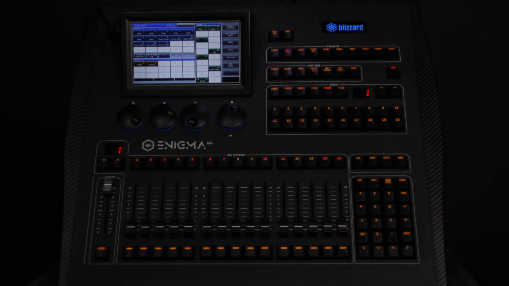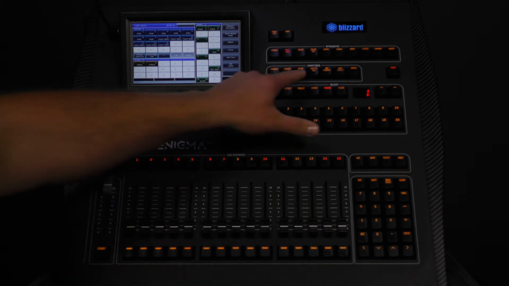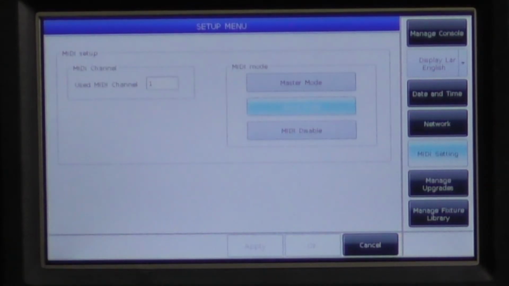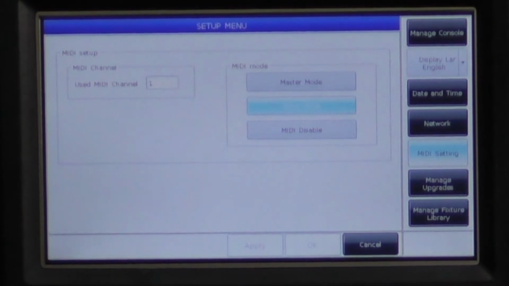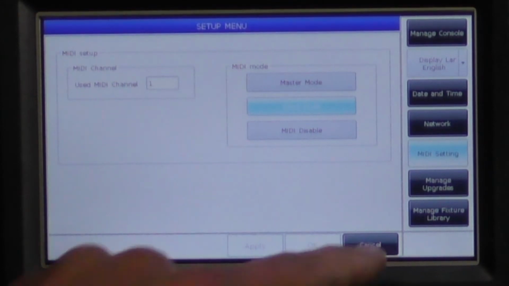The next thing is to hook up the USB to Midi adapter that came with your console. Once your cable is hooked up, you can go into Setup and then select Midi Setting. Here, you will select the Midi channel you are using and put your Midi interface into slave mode. To get started, first press Show Record mode.